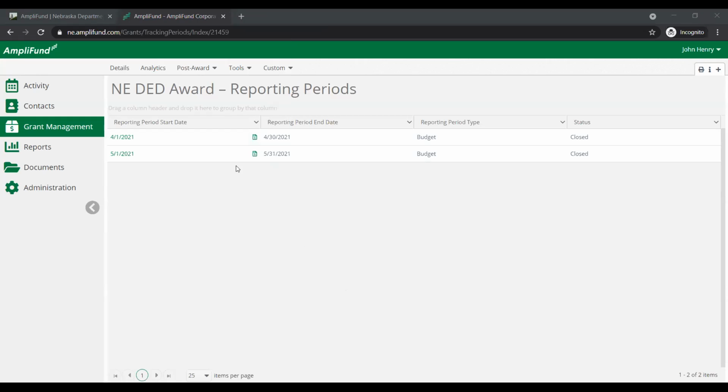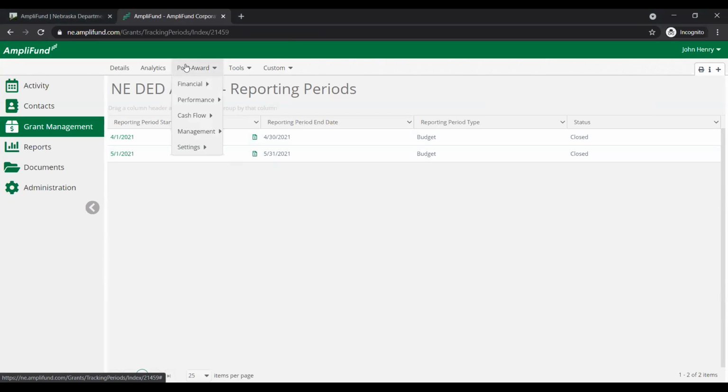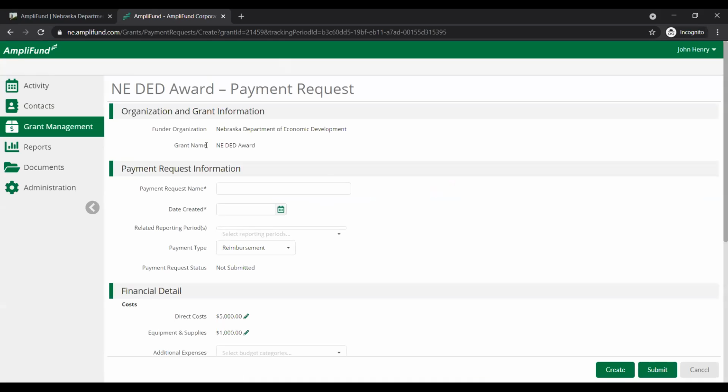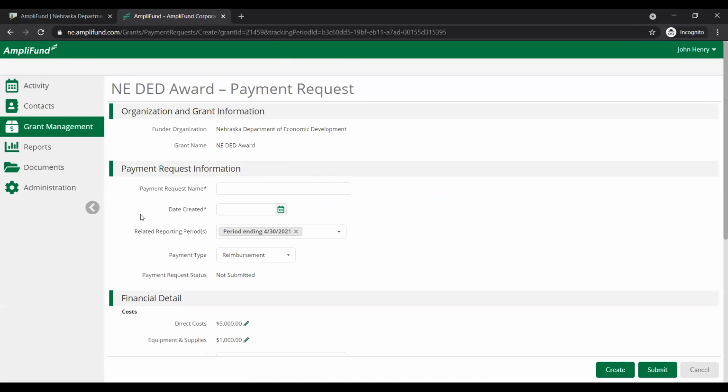So now, in order to create my payment request, I can do a couple of different things. I can either go into the post-award drop-down menu, click on cash flow, and I can go to payment requests where I'll be able to create a payment request, or I can just quickly generate a payment request directly from this button here on the reporting periods page. So I'm going to go ahead and do this, and I'm going to click on that little icon, and this is going to allow me to create my payment request.